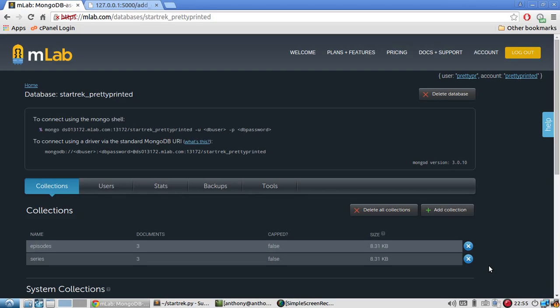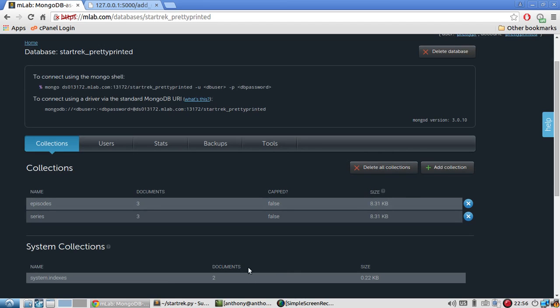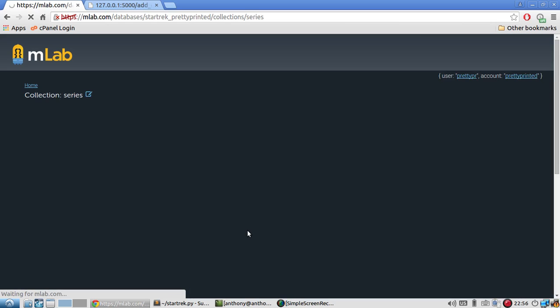Hey everyone, in today's video I'll be talking about Star Trek, and I'll be talking about Star Trek in the context of a Mongo database. So I've created this database model that basically has two collections, episodes and series. Series, as you'll see here, represents the different series of Star Trek.